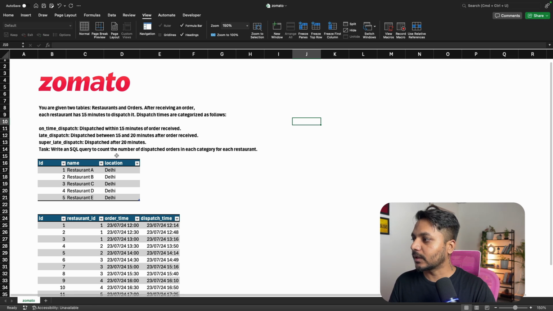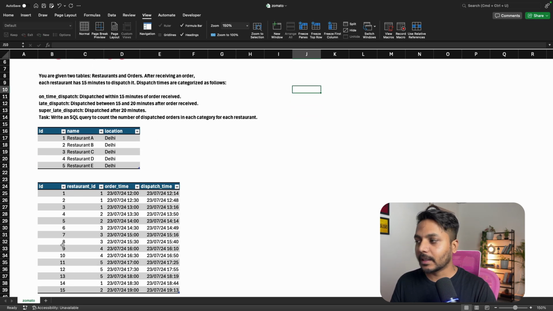Now these are the two tables we have: restaurant ID, restaurant name, and the location. This is the restaurant table. We have the order table, which has the order ID, restaurant ID, order time, and the dispatch time. So let's see how we can solve this type of question.